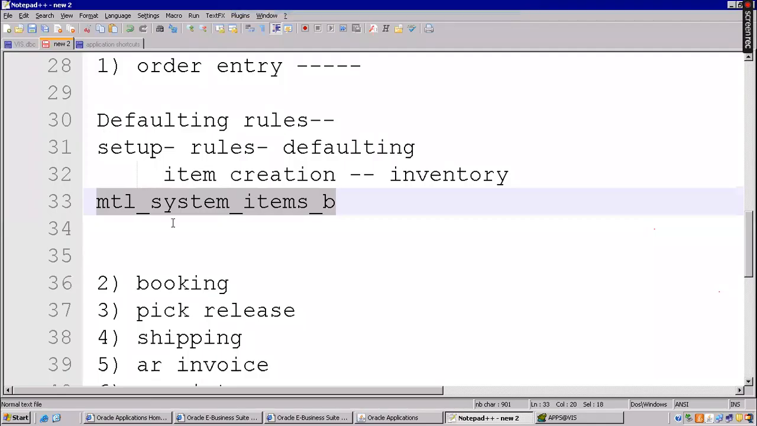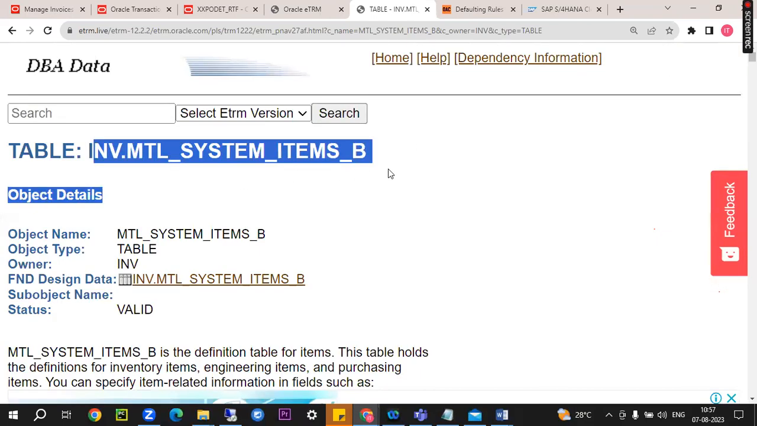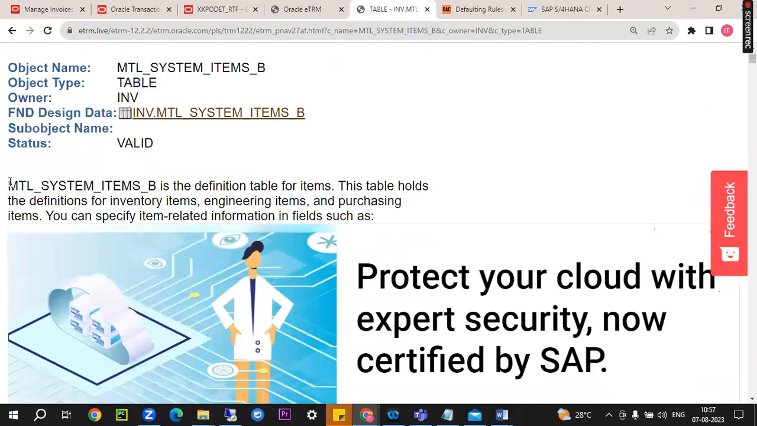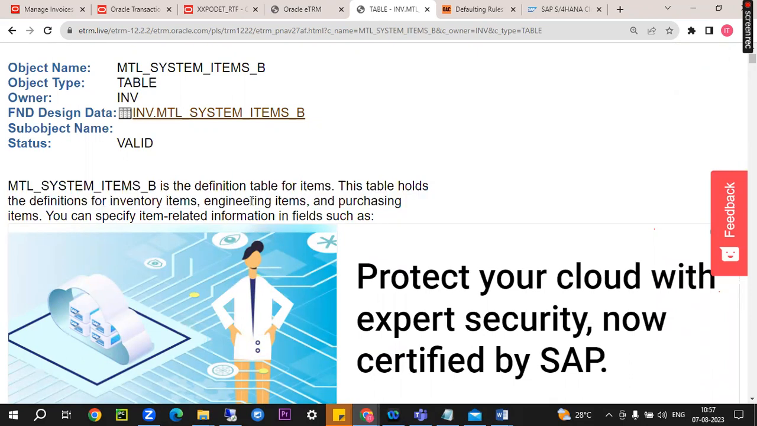Okay, go here. So tell me, what is the purpose of MTL system items B? Same, that's what I'm saying. Your mind is diverting now. Purpose of MTL system items B, what is it? Just simply remember this: it is used to hold the item information. You don't need to say engineering item, purchasing item, inventory item. No. It is just simply for item. That you can also remember.